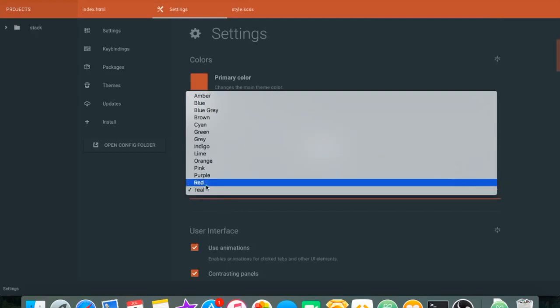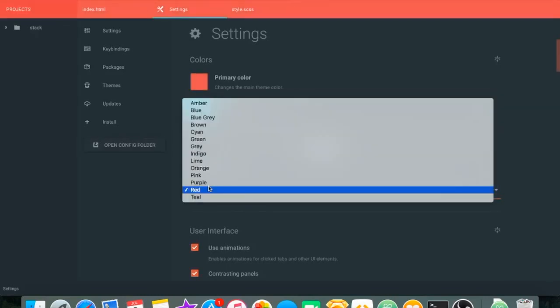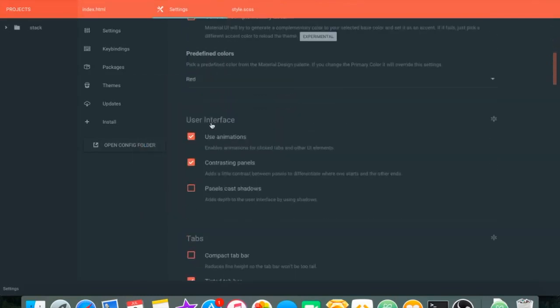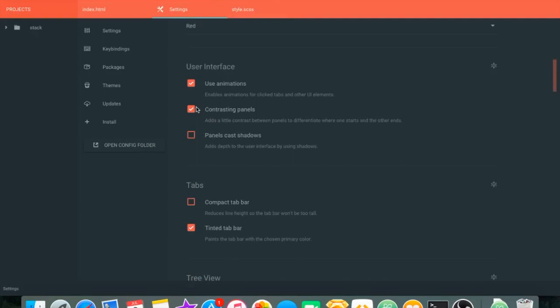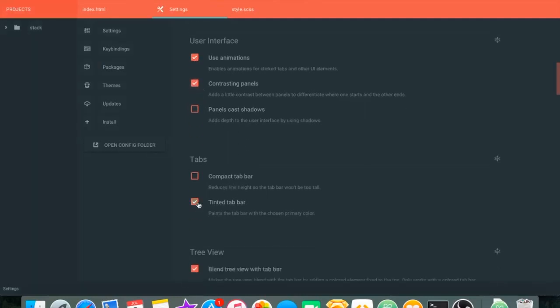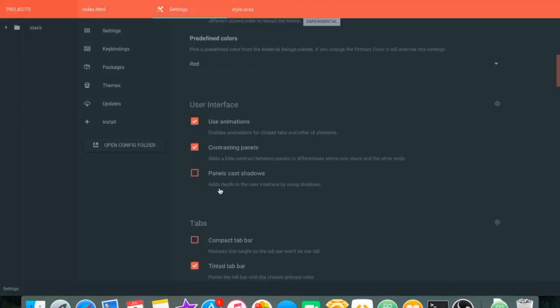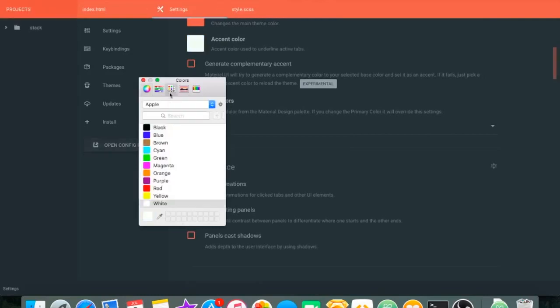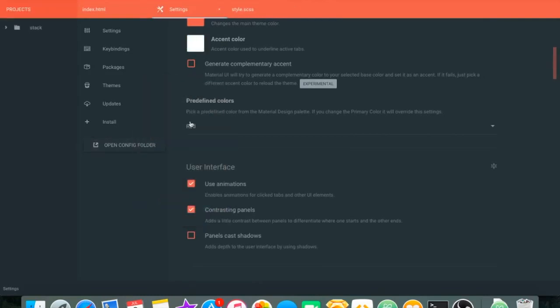So then as you can see, you can pick a predefined color palette like that, but I personally prefer that other color I created earlier. Beautiful. So now what I do is I have contrasting panels, so that way I can differentiate between the settings like here and then the file navigator. Then I use the tinted tab bars, just that way they're colored, which is nice. So well, my accent color changed a little bit there. So they have those blue.